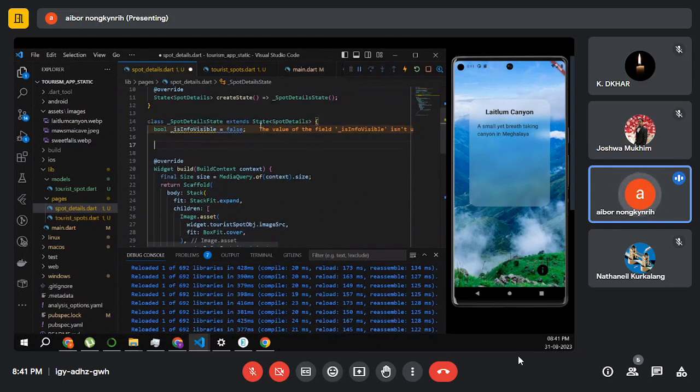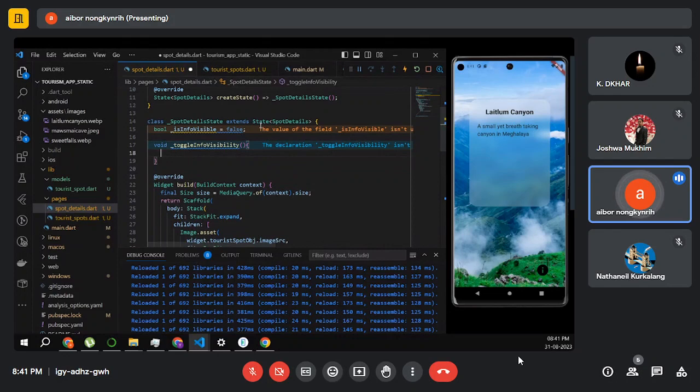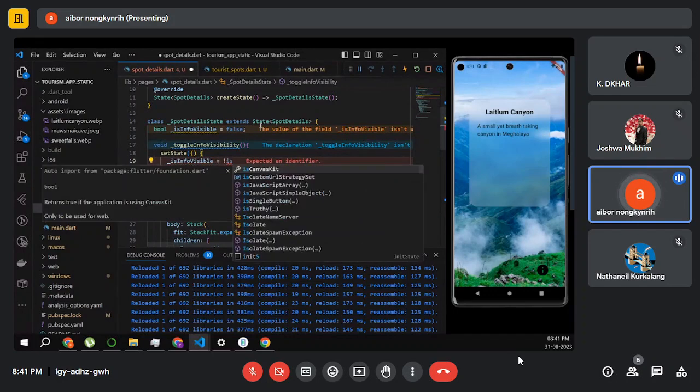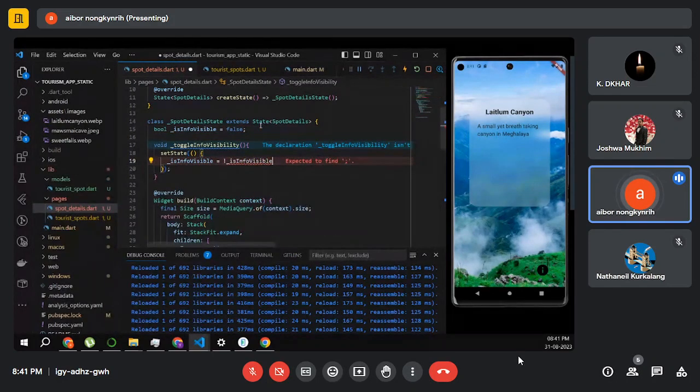In order to do that, we need to create another function here. This will be void because it's not returning anything. So toggle info visibility. This function doesn't take any parameters. What it does is it will have a setState. And inside the setState we'll have isInfoVisible equal to not isInfoVisible. And then this one. So what is this portion of the code doing actually?